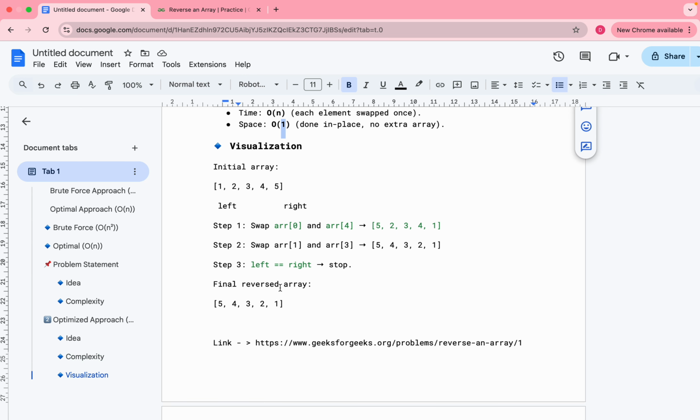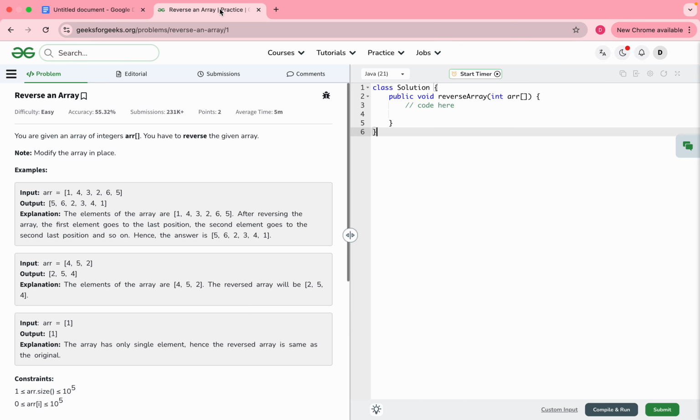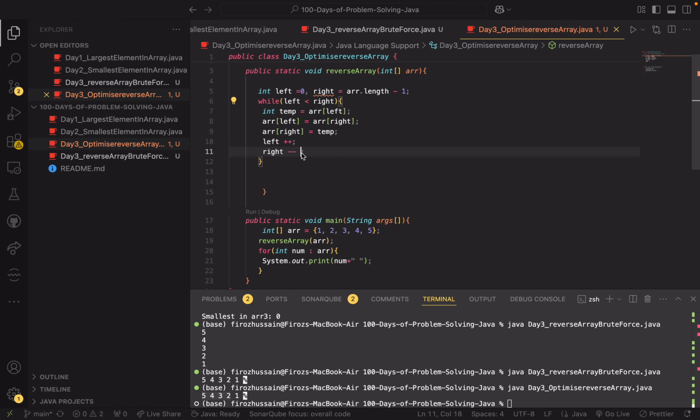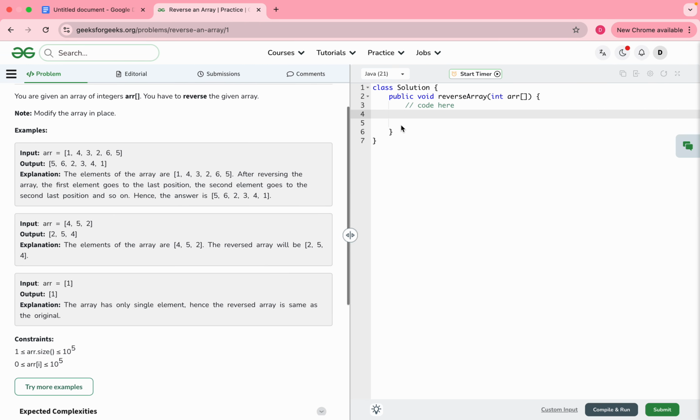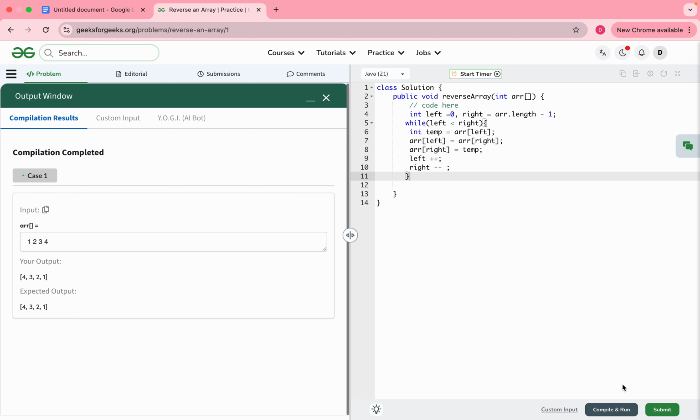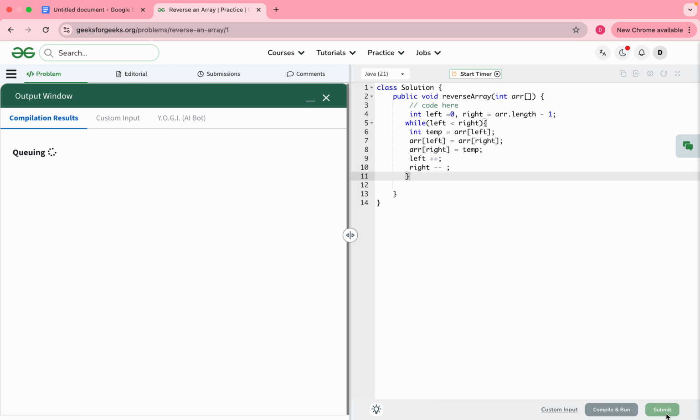So now we are going to solve one GeeksforGeeks problem, that is reverse an array. So here is that problem. You are given an array of n elements, you have to reverse it the same way. We have done the two pointer technique here, so we can copy paste our logic here. You can copy this one and paste it here, because we have already written that code. So we will check whether it is passing all the test cases or not. Here we are passing all the test cases, so we are good to go to run.